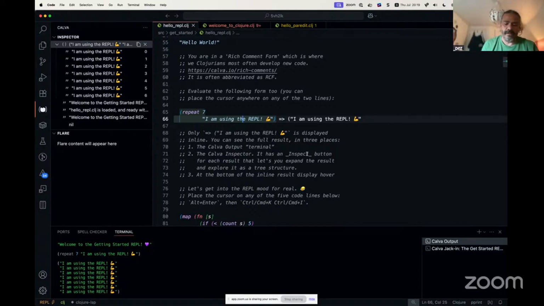So when we hit the option enter here to evaluate this, it put the result of it in all these places, including the hover. I see. Okay, it's not doing it every time you hover. No, that's a good question.